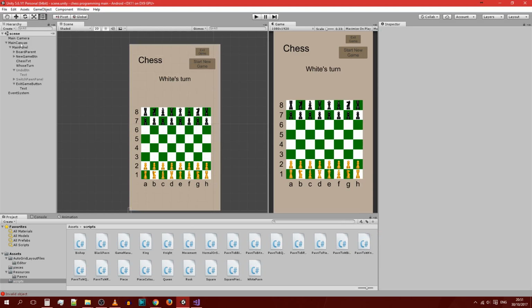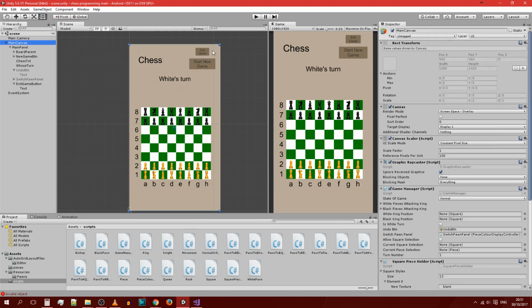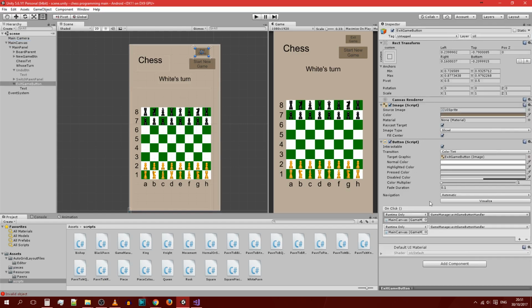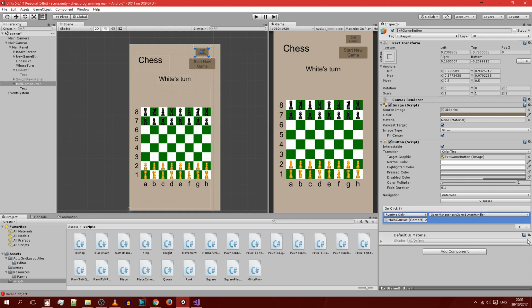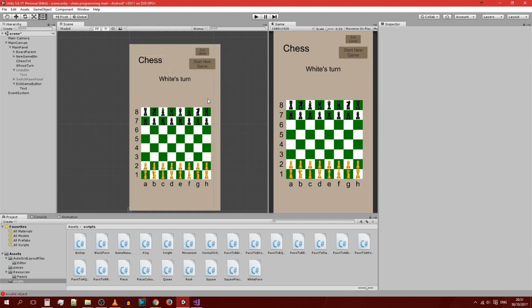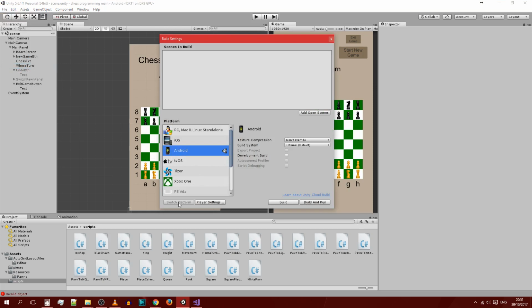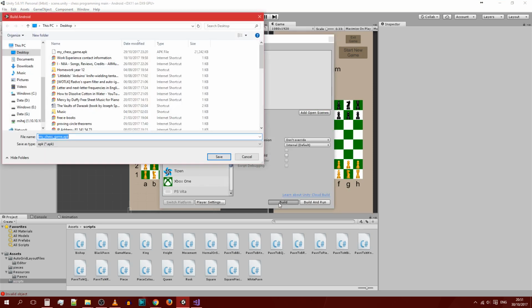I do it with Ctrl S, I prefer that. And you are done with the exit game button. I'm just going to remove this because I don't need two of those exit game button handlers. And now this is ready to be exported. So, well, you can do build settings, Android, switch platform if you haven't done that already, and you press build.